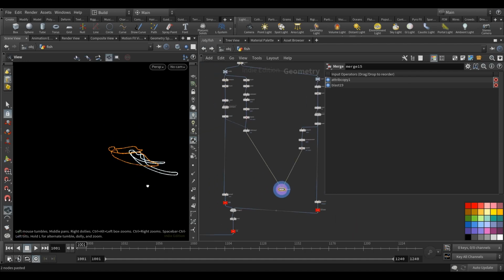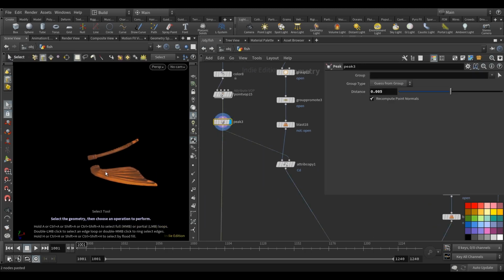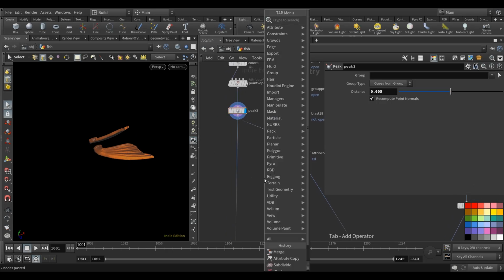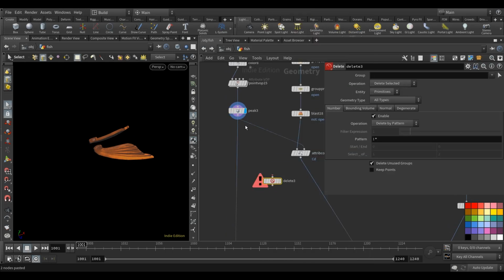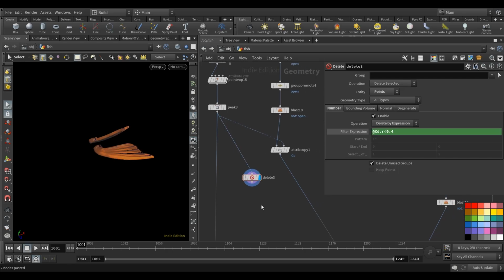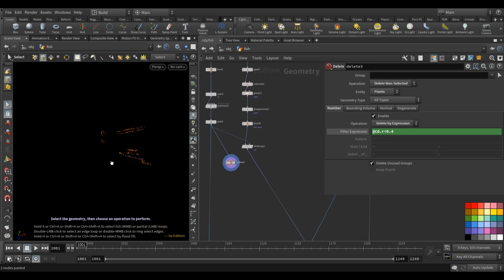And so there's one thing, because we did a lot of stuff with the fins, and I kind of like these darker shapes. So I'm going to try to keep some of these as well. So I'm going to put down a delete node under the peak. And here, points, delete by expression. And here I'm going to do cd.r is less than 0.4. So delete none selected. All right, so it's kind of keeping some of the points.